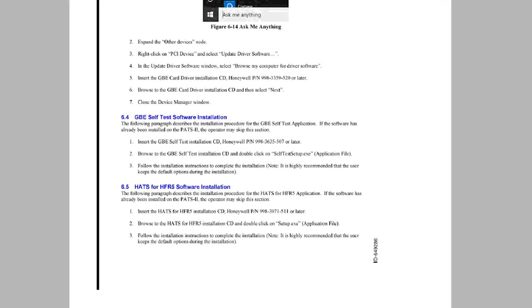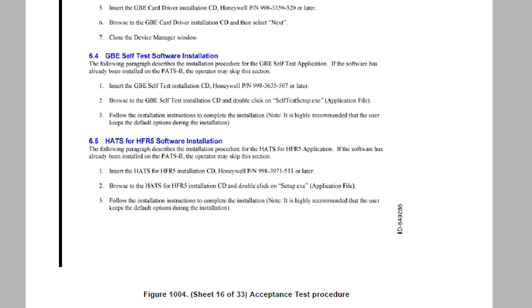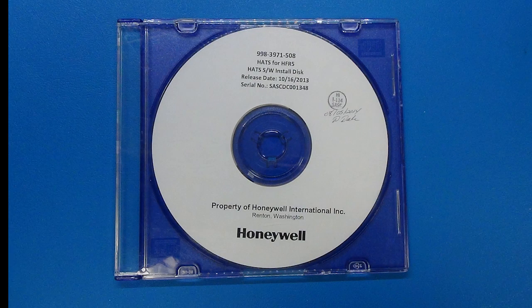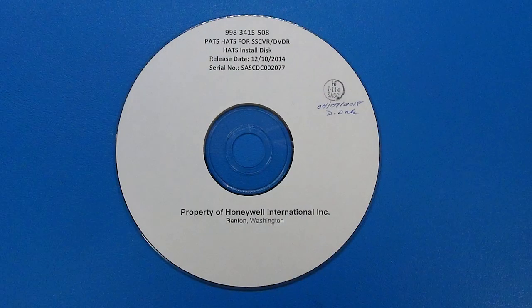In order to fully test the PATS-2, we will need to test and adjust the audio portion of the GBE card. This will require two different Honeywell Automated Test Software, or HATS. Follow the instructions to install HATS software.